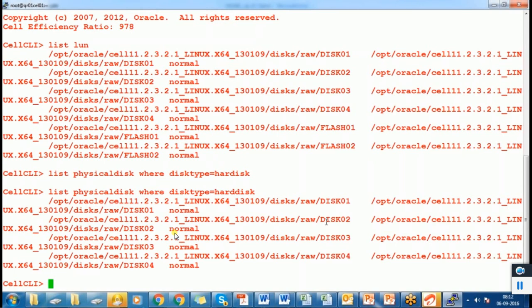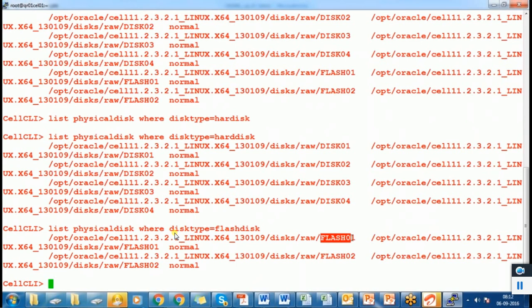Then on the second cell, disk 05, 6, 7, 8. Third cell, 9, 10, 11, 12. So on every storage server, I added 4 hard disks. Similarly, on every storage server, I added 2 flash disks, flash 01, flash 02. So this is the current layout of the storage server in the lab: 4 hard disks and 2 flash disks.